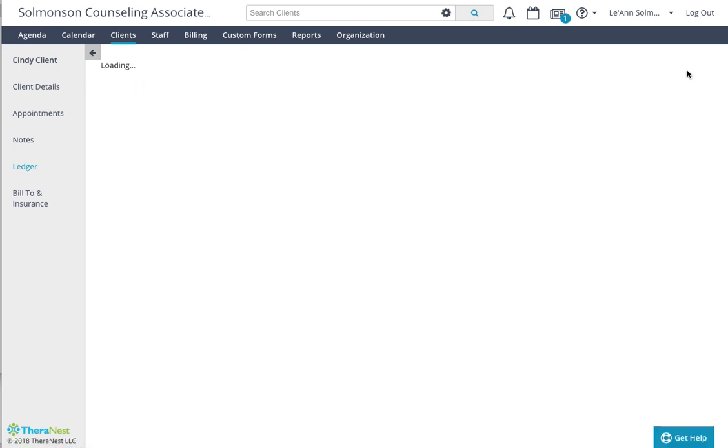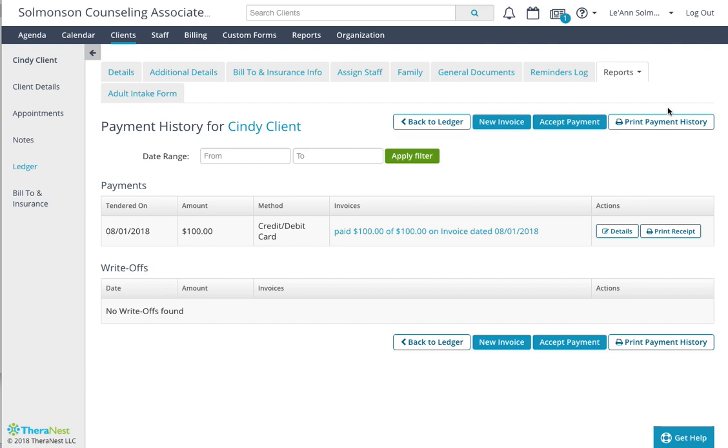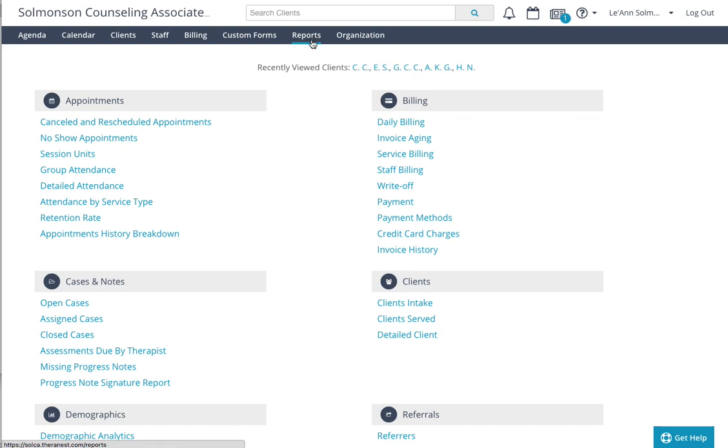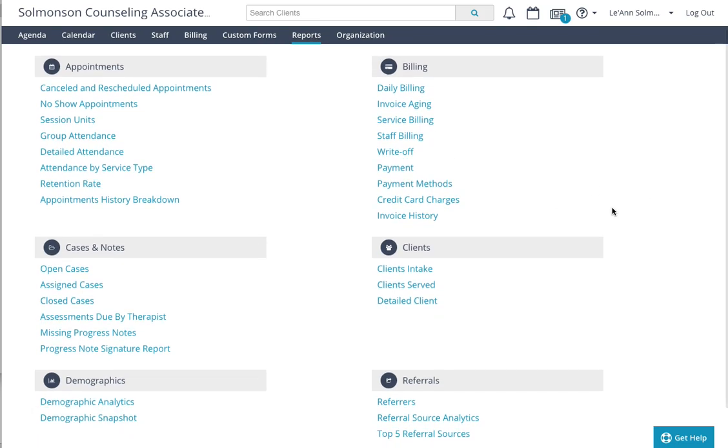Okay, let's say I want to look at Cindy's payment history. There we go. She paid $100 of $100 on the invoice dated that day. Anyway, this shows you some of the things. Here are some reports. These are the different reports that I can run on appointments, case notes, open cases, assigned cases, and missing progress notes.